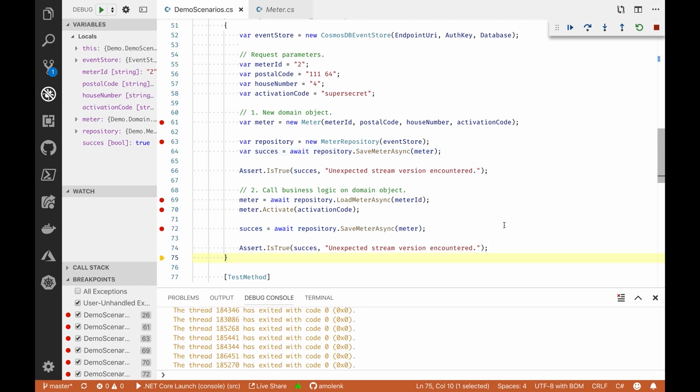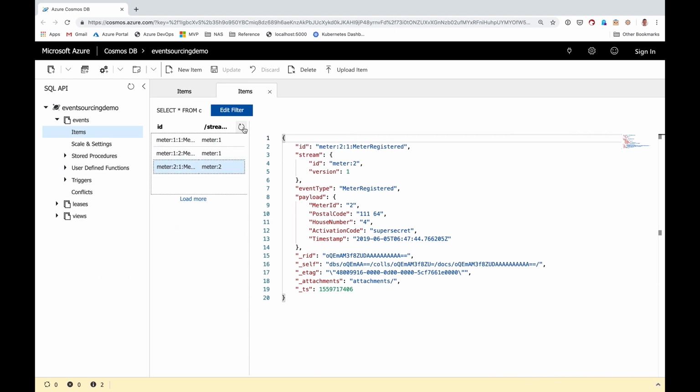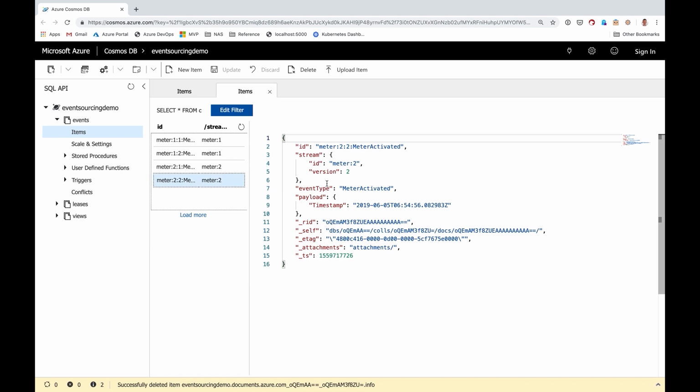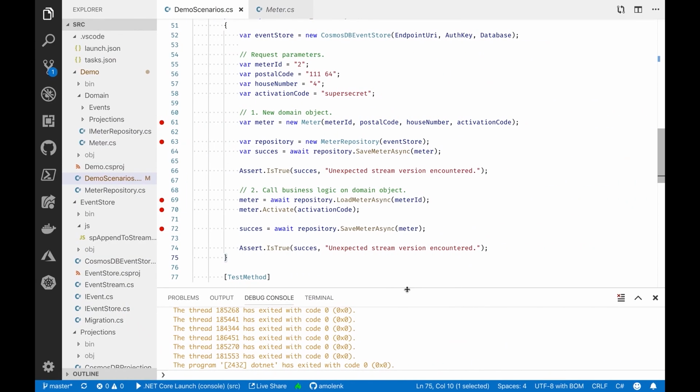So this, I'm saving it back now. This should have worked. So yeah, this test passes, so let's go back. Refresh, and now we should see that the meter has been activated, right? So it's been activated. Yes. Okay.